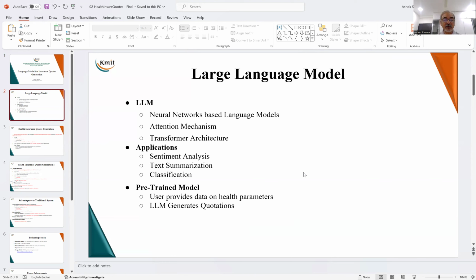Now, applications of large language models include sentiment analysis, text summarization, classification, and many others. But here we will be using it for insurance quotes generation, that is health insurance. Now, how it is done, we will look into that.